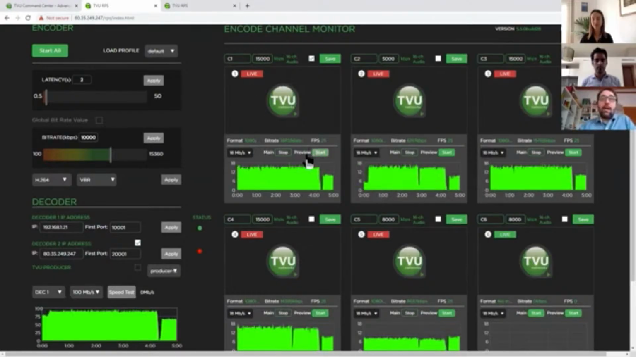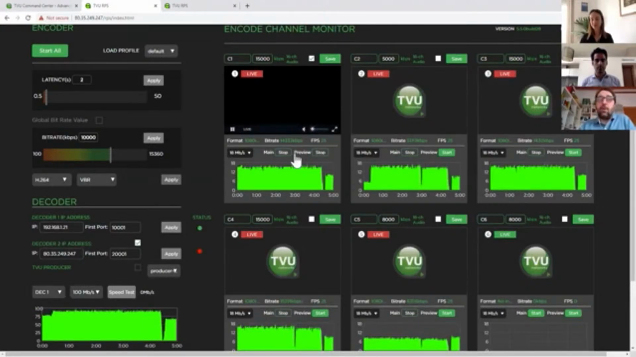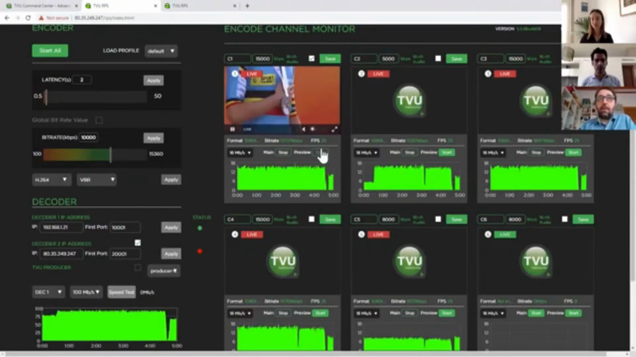Also, you can have a preview. This is a low quality preview, just to check that the signal entering on any of the inputs is the signal that you expect to receive there. It takes a while, and you will have here the preview of the signal, just to see that yes, this is the camera that I want to put on camera number 1.